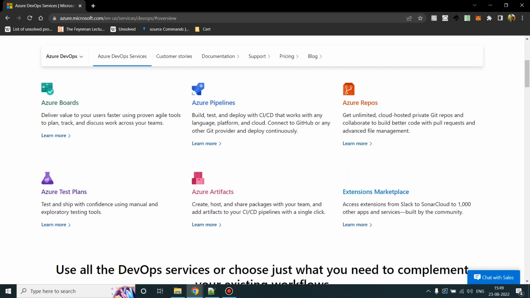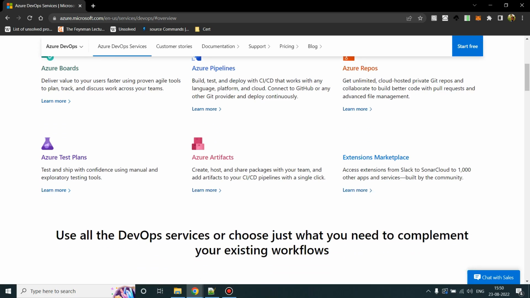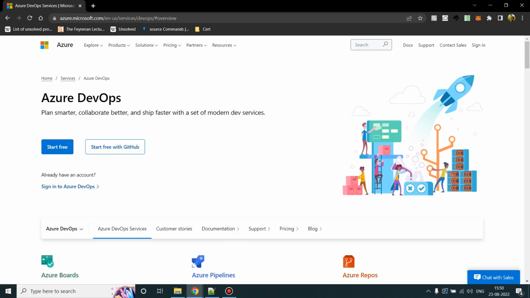Then there is Azure Test Plans. So you can test any kind of tools here. Then there is Azure Artifacts. You can create, host, and share packages with your team and add artifacts to your CI/CD pipeline with a single click. Pretty self-explanatory. And there are a bunch of extensions. So yeah, without making any more delay, let's create an account.